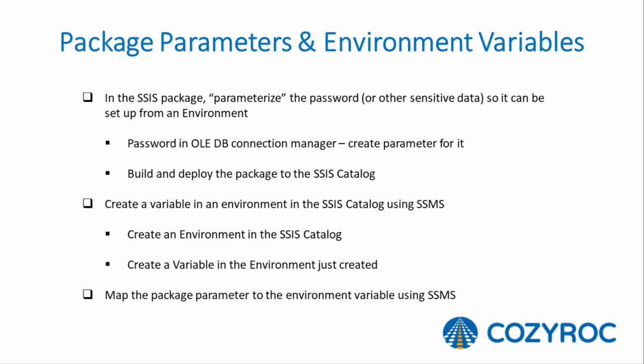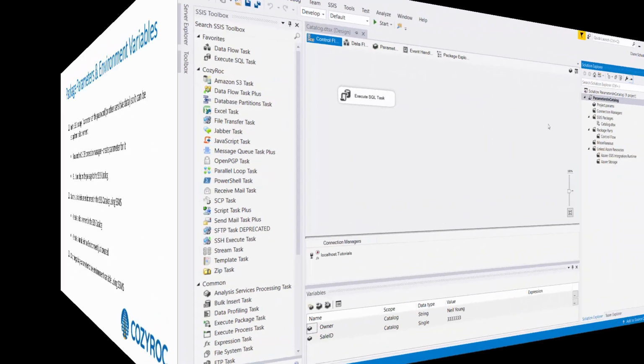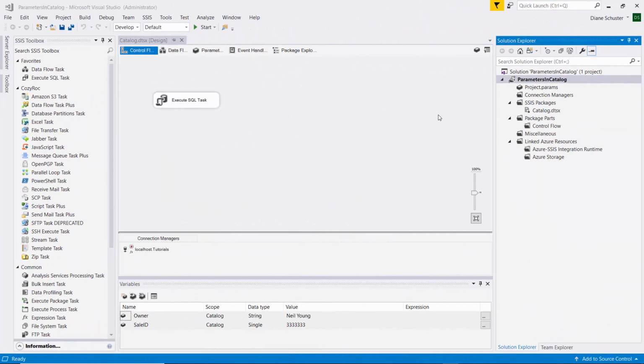And then I'll go over to Management Studio and create an environment in the catalog, and then I'll create a variable in the environment that I just created. And then, as the final step, I need to map the environment variable to the package parameter. And that's it. Here's the package that I created.